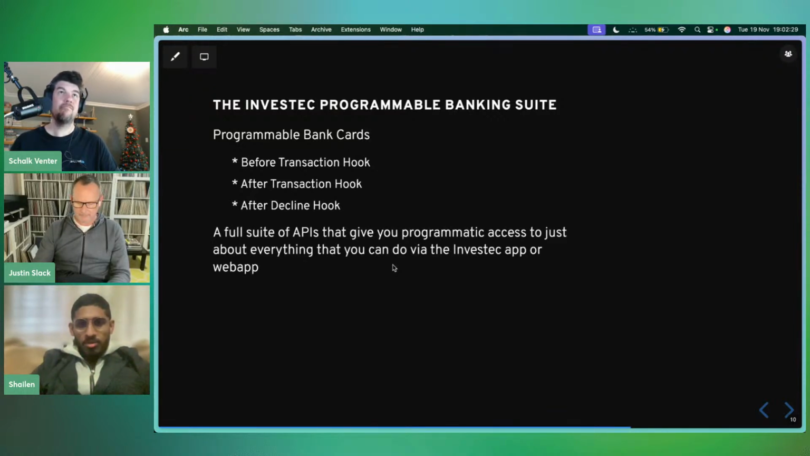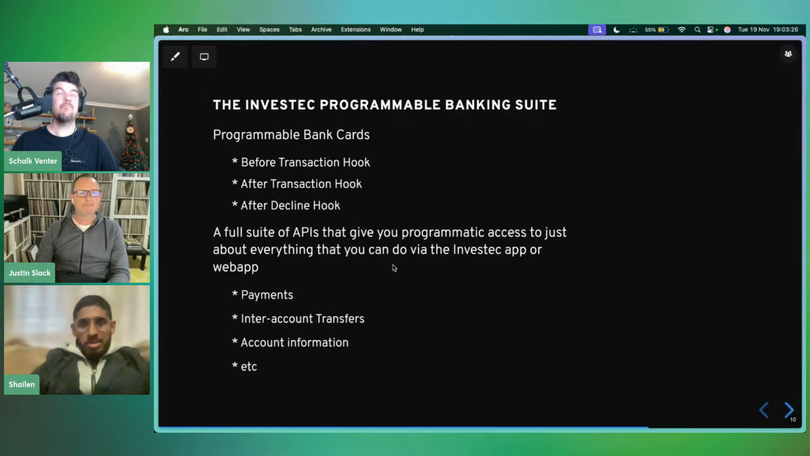There's also a full suite of APIs that give you programmatic access to just about everything you can do via the Investec app or web app. So almost everything you can do from the Investec mobile app or web app, you can do with the APIs, specifically regarding financial stuff, not rewards or applying for another account, but specifically for your account. So adding, updating, editing and deleting a beneficiary, making a payment, transferring between accounts, querying your account balance, and the last couple of transactions you made over a given period. So payments, inter-account transfers, account information, and so on.